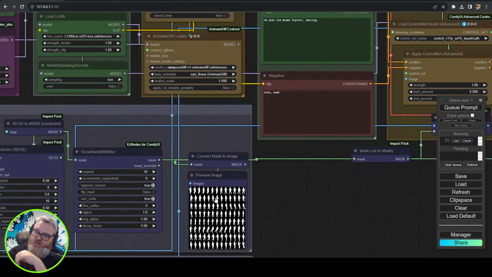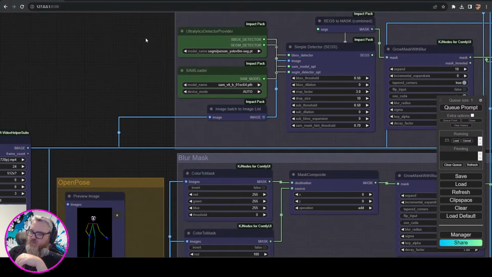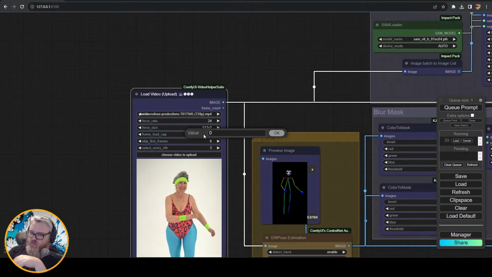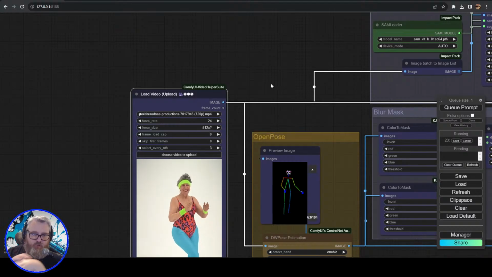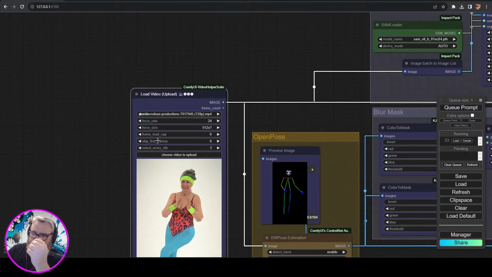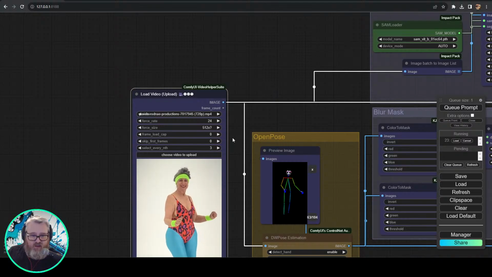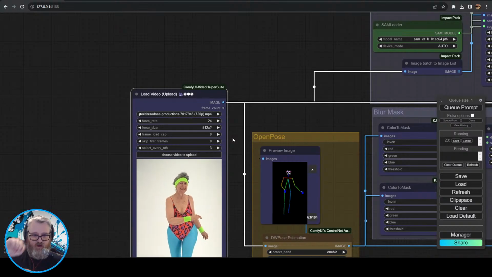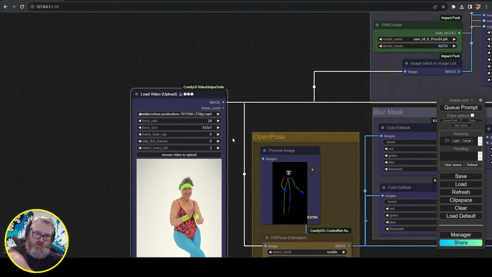If you want to render a certain amount of frames from a video, all you do is edit the frame load cap to whatever you want. So you just say, I want to run 16 frames, or I want to run 32 frames. It only grabbed the first whatever of that. And then you can use this skip first frames here to go to a part in the video. So say I want to skip ahead to 69 frames and then render 32 frames from the 69th frame. That's how you would do that.